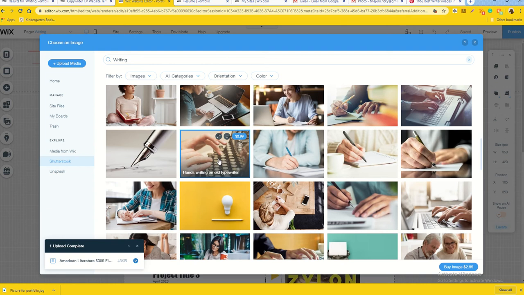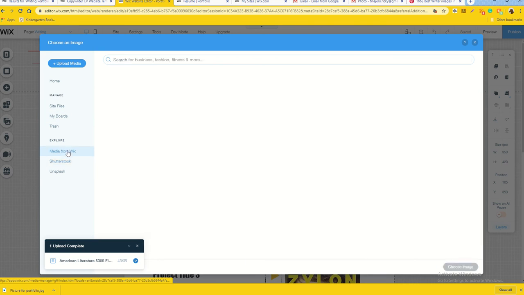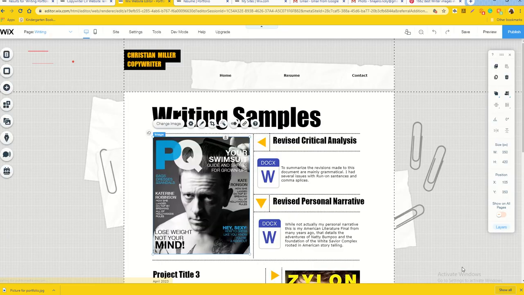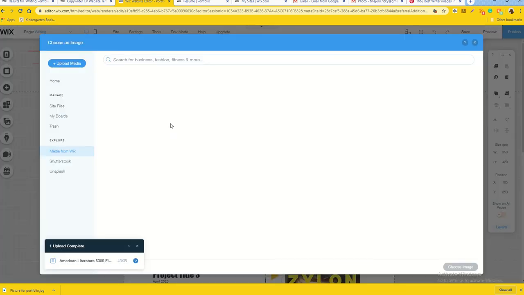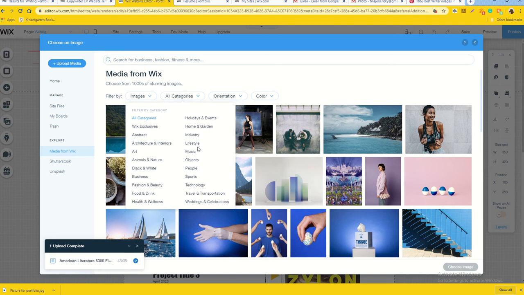Oh, well, I guess those charge you. So let's see if they have free media. Yes. Okay. So media from Wix. Go ahead and stick there. Do not pay for anything. I do not suggest that you guys buy anything. So go ahead and just stick to the one that says media from Wix. Right here under it says categories. You can go ahead and choose.